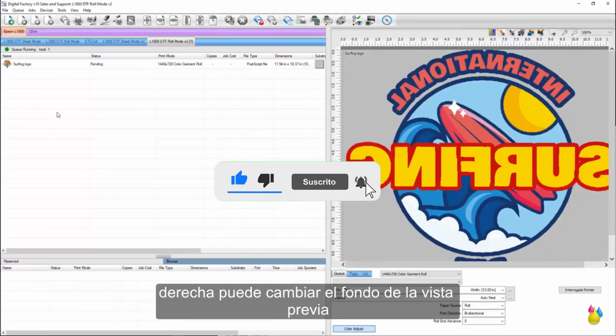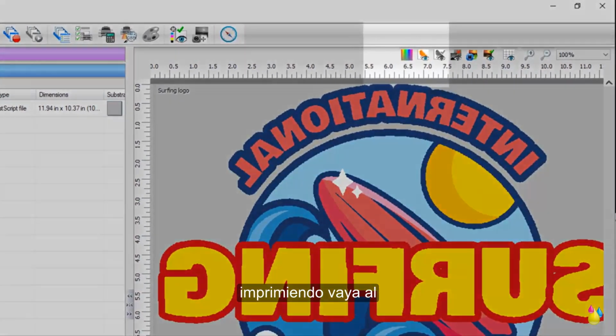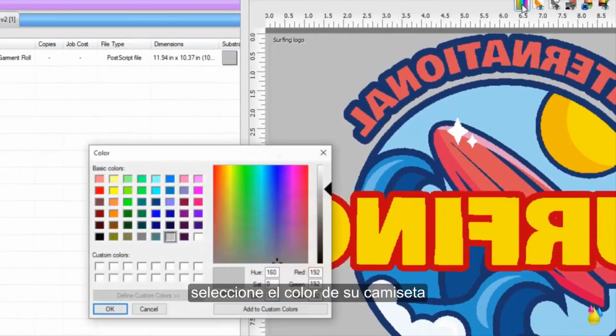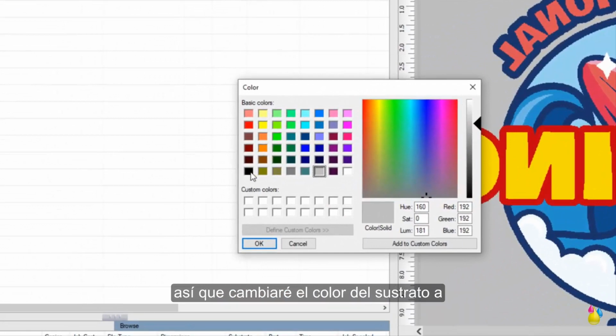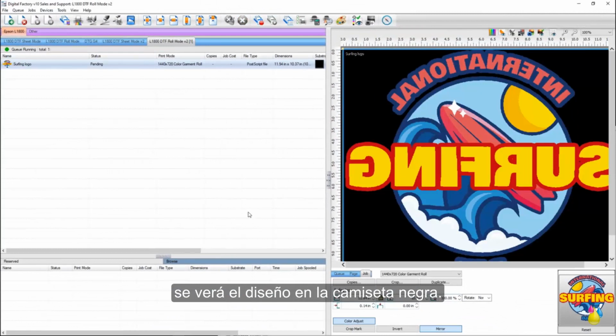You can change the preview background with the color of the substrate you're printing on. Go to the Set Substrate Color button at the top of the preview window on the right. Select the color of your shirt. I'm printing this job onto a black shirt, so I'll change the substrate color to black. This will give me a better idea of how the design will look on the black shirt. This option does not affect the actual output and is only a visual representation.